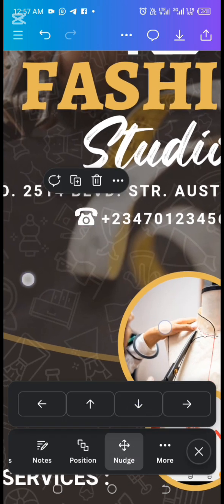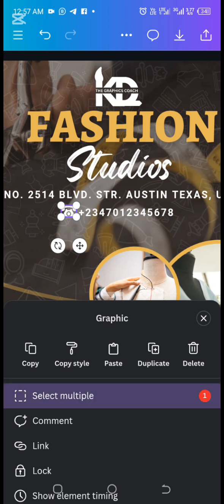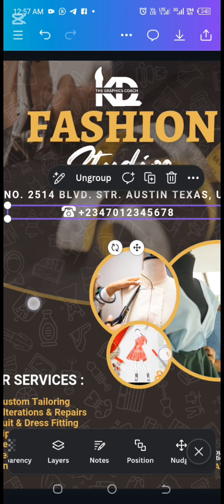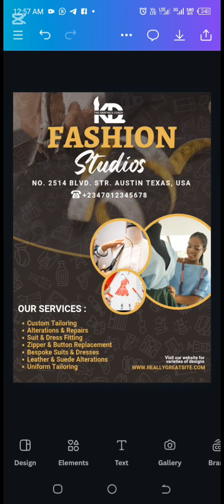In a case such as this, I also want to group the icon and the number. So remember, select multiple items and group, so I can move both of them at the same time. Okay, so let me see. So this is just a rough sketch on how to use templates and already made templates for your designs. Now I think this is it for now.